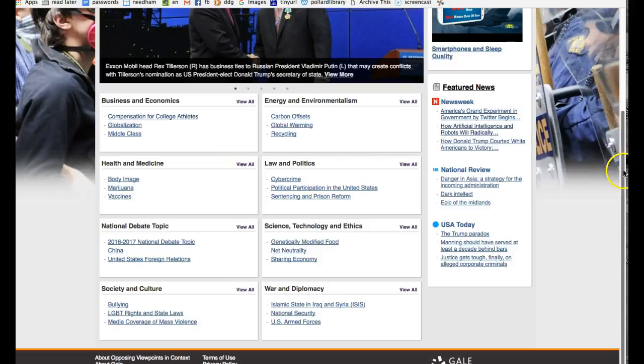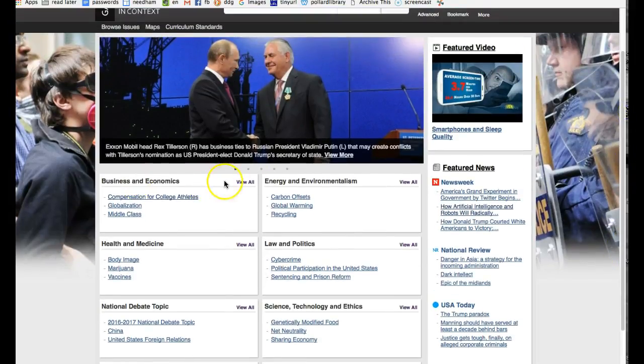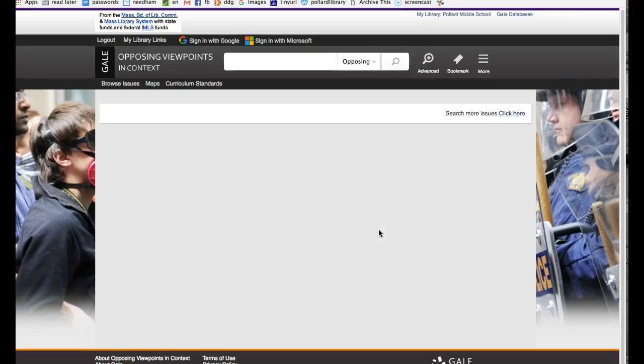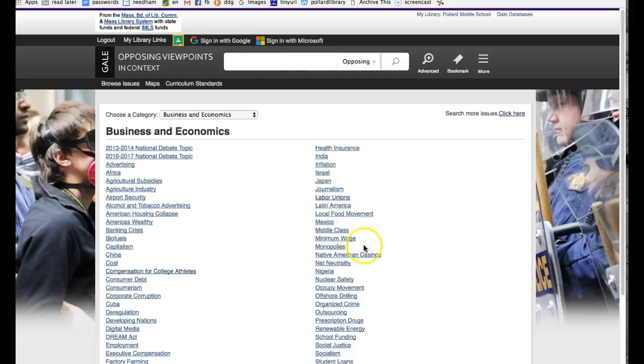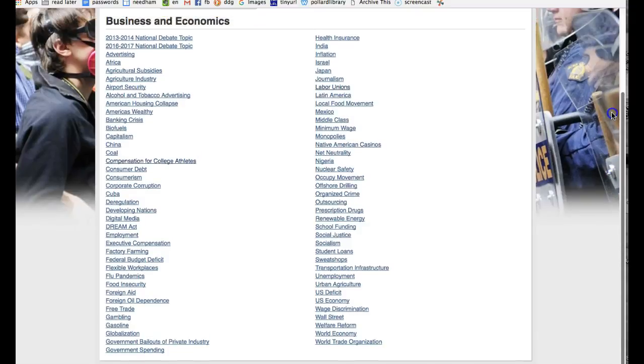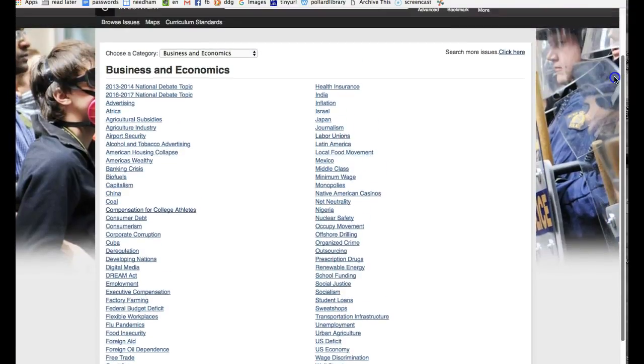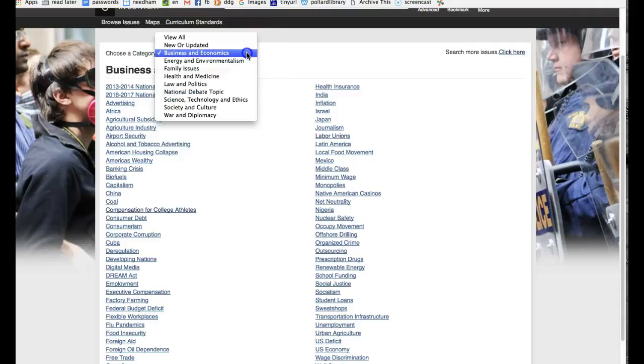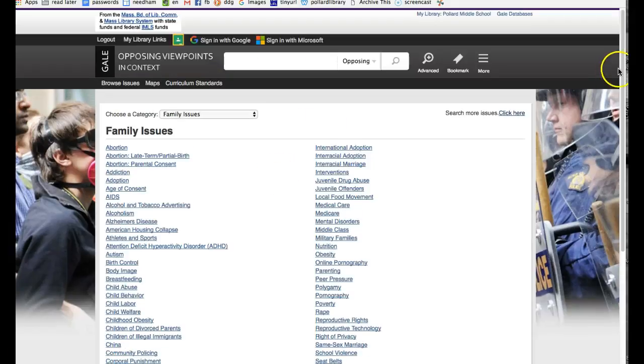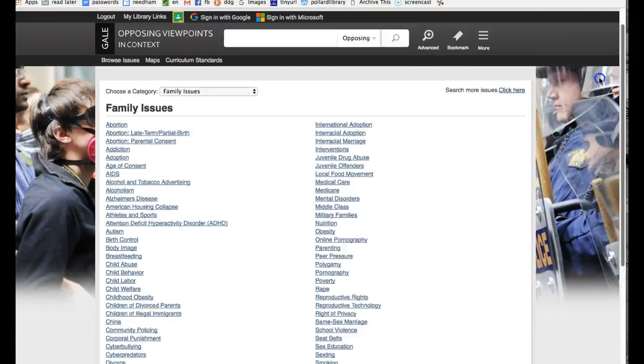So similarly to Research in Context, if you want to explore one of these, you click View All, and there you would click the picture, but you click View All. And now I'll see all the topics under business and economics. And as you see, there are a lot more topics here. There's probably about 50 or so. And you can also switch to a different general subject area just by using this drop-down menu here. So if I wanted to look at family issues, I can click that, and now I have some different topics.